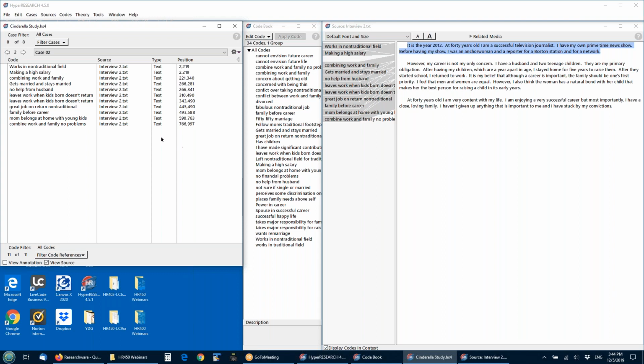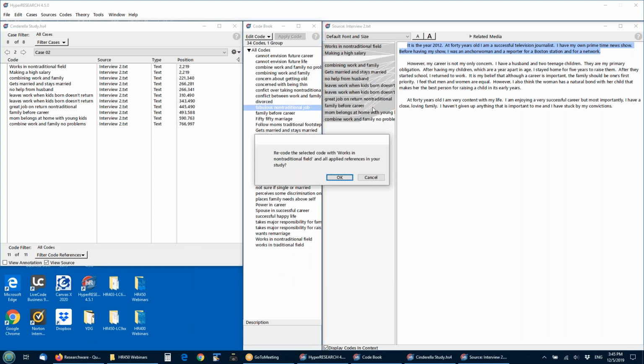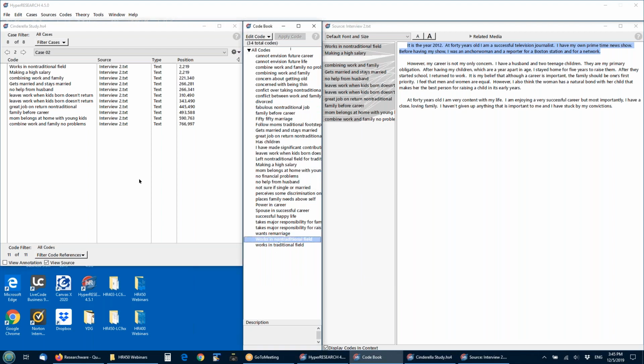But what I really want to do is recode all of them. Everywhere that I used fabulous non-traditional job, I want to make it works in a non-traditional field, so I completely consolidate these two codes. And I can do that at the codebook level. So I could click on fabulous non-traditional job, choose recode over here, click on works in a non-traditional field and click select. And now it says, are you sure you want to do that everywhere? Yes. Now I've changed them everywhere.